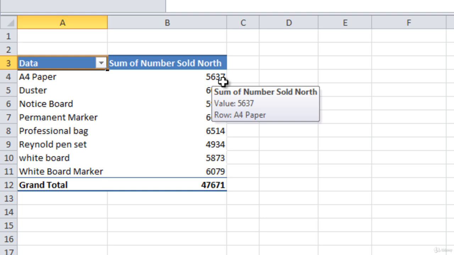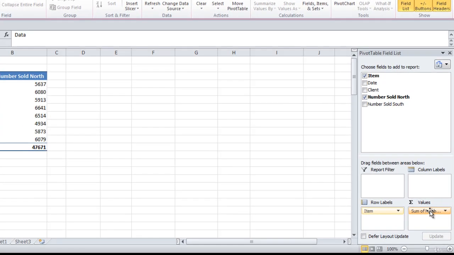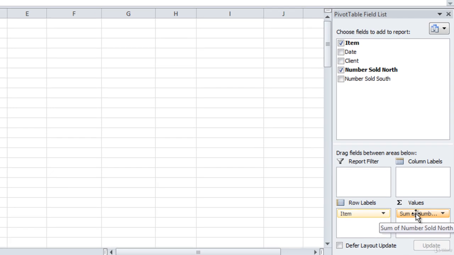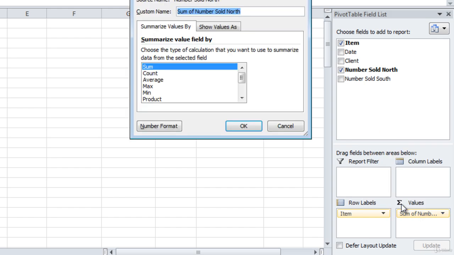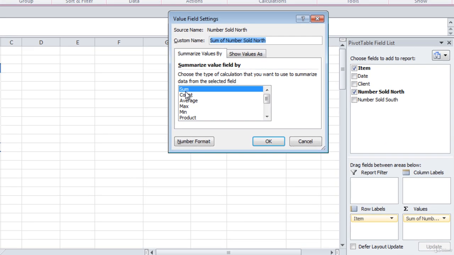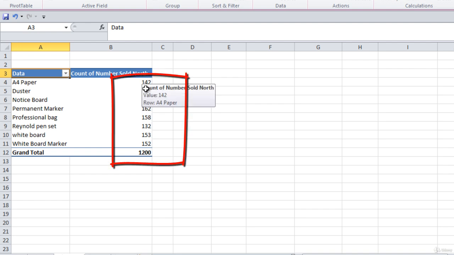If I want to know how many times transactions have happened, in order to know that I need to know the count of it. So here you may see the sum is happening, so I'm going to click over here. Remember, I've done a left click only, and after that you need to select value field setting. Here by default sum is happening, so you need to select count and click OK. So you can see here it's showing me the count.